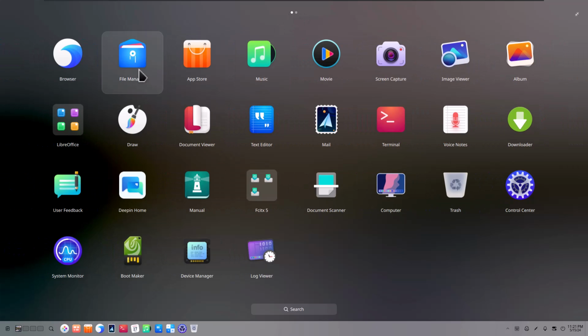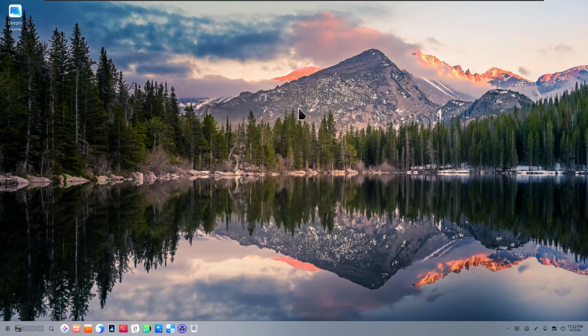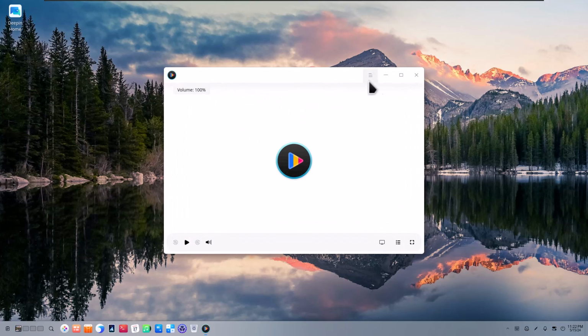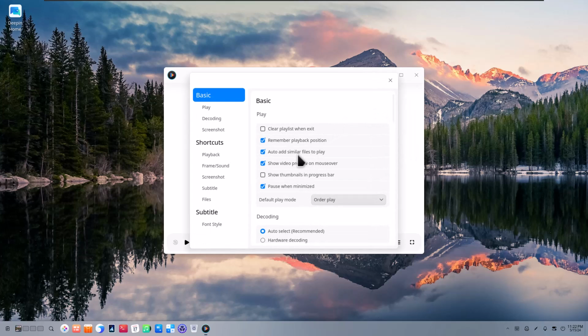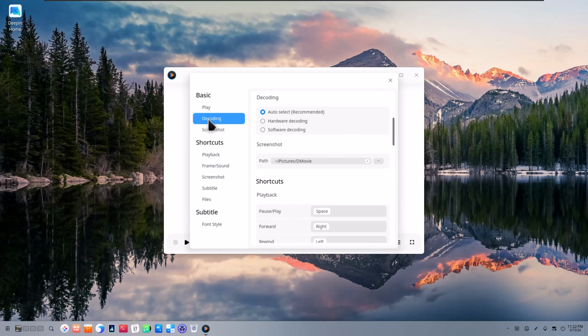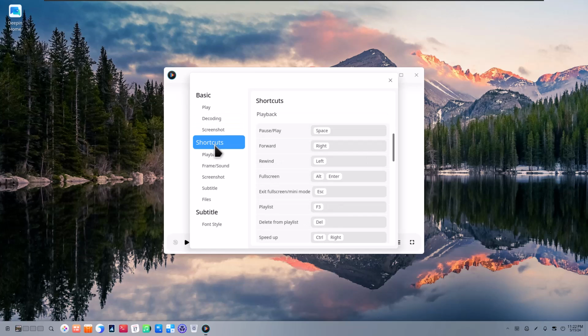All right. So let's just do a quick little run through of all these. We got browser, file manager, app store, music, movie. Let's see what movie is, what kind of movie player it's using. I like that they give you the option to install VLC right in the app store, though, because that's like the first thing I would do. Decoding. I mean, maybe this one is good. I don't know.